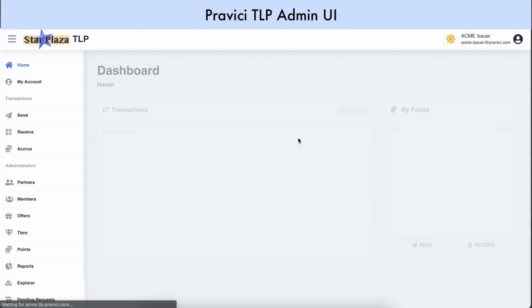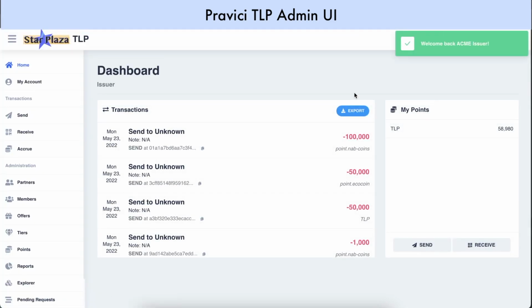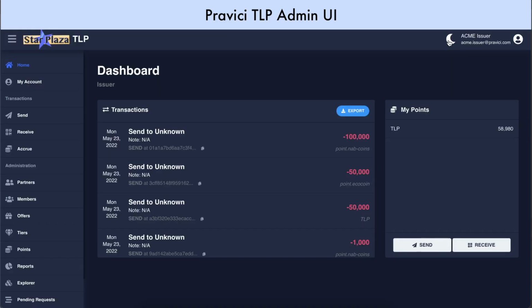To begin, log in as the issuer using the unique username provided to you by Pravici. Before jumping into the demonstration, customize light and dark mode at any time by selecting the sun or moon icon in the top right-hand corner.